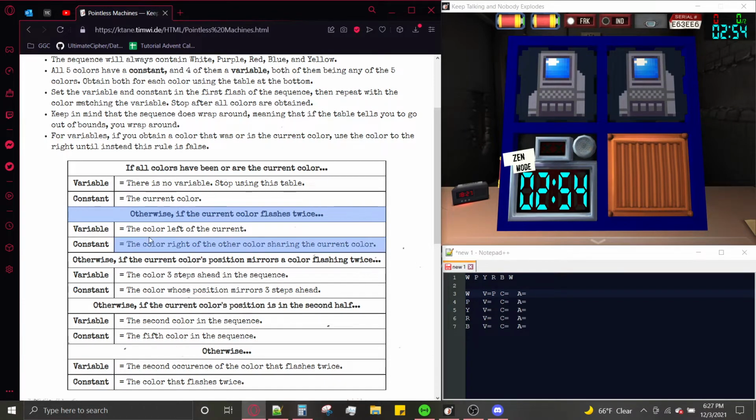We're going to assign the constant to white as the color right of the other color sharing the current color. So this is the color that is the current color, and this is the other instance of the color. We're going to move right, which loops back to the first entry, which is white. The constant doesn't particularly matter as to whether or not you duplicated colors. It can be anything, but the variable has to be unique. Anyway, we're going to set the next current color to the variable of the previous current color, which is purple. So now we're looking at purple.